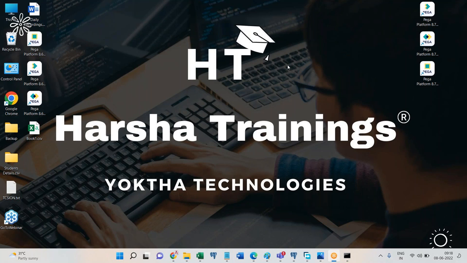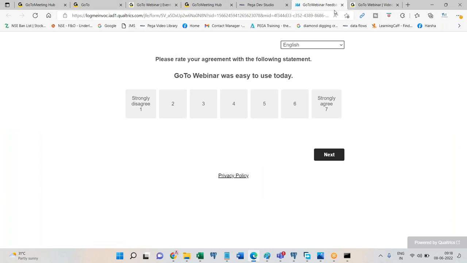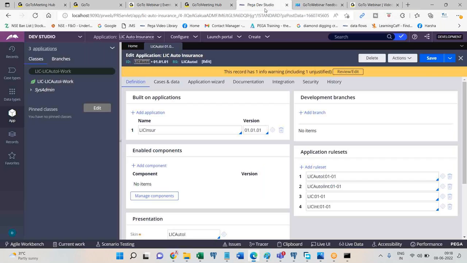Now, first thing is, if you go to application rule form, you'll see the rule set. Rule sets are being referred from which place? Application or not? Rule sets are being referred from application. These are all called as application rule sets.